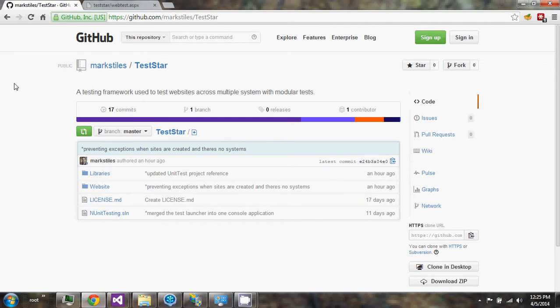The way it does that I'll go into later and break down the project. Right now I just want to show you how you can get your hands on it. So you go to github.com/markstyles/teststar. This is the project you can check out. I've already downloaded it and installed it, set up on my machine. So I'll just jump right in and show you how it works.